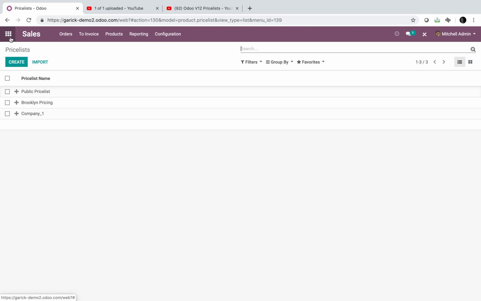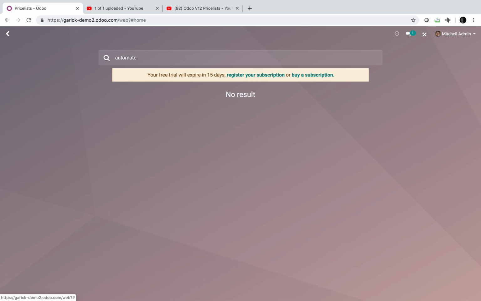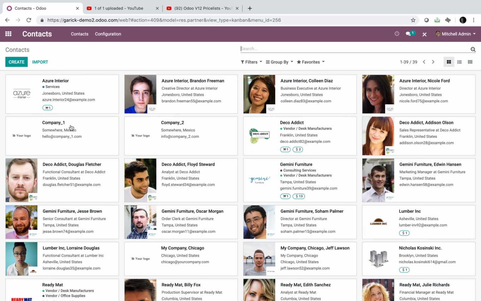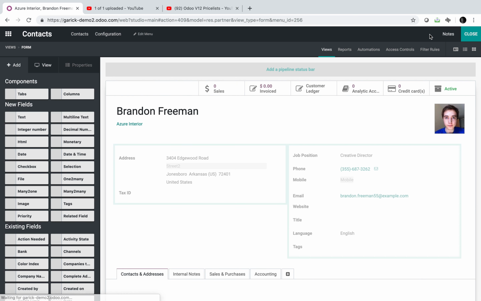Now, any customers that have a city listed as Brooklyn, I want them to automatically be assigned Brooklyn pricing, right? And you get the idea conceptually. This is just a simple example I'm using for this demonstration. But to do that, we're going to use what's called an automated action. So I'm going to go to the contact record. Any contact record will suffice for the configuration.